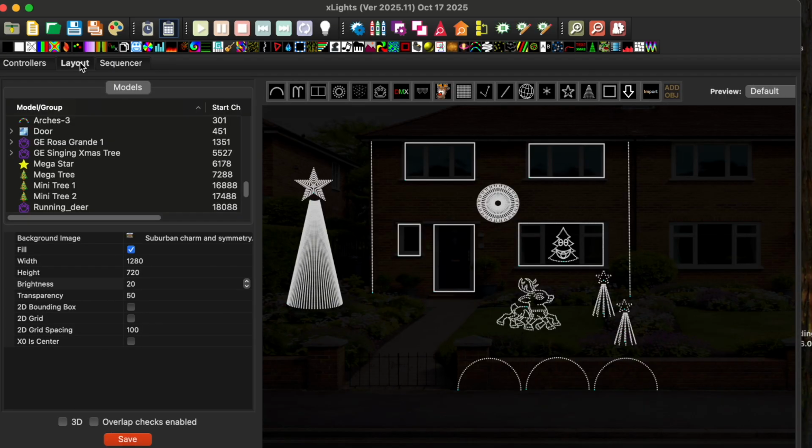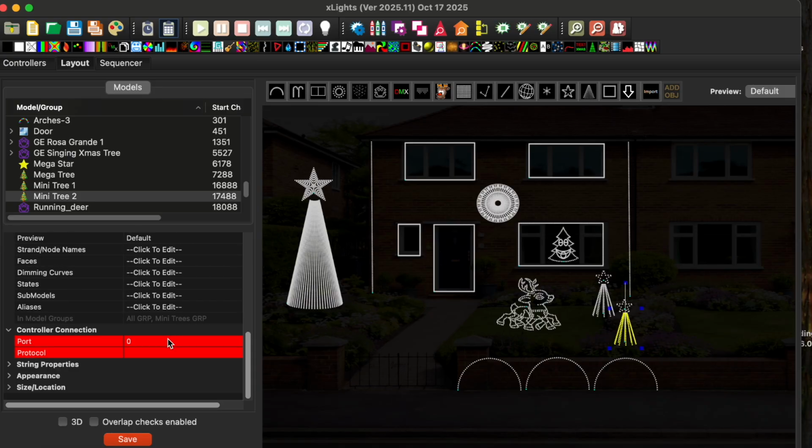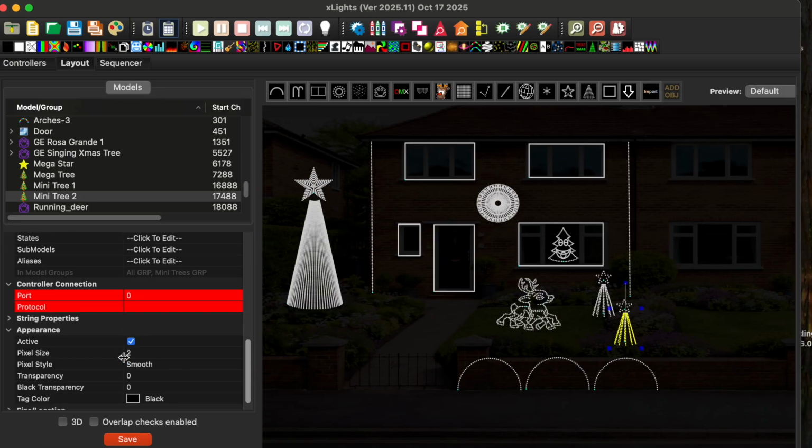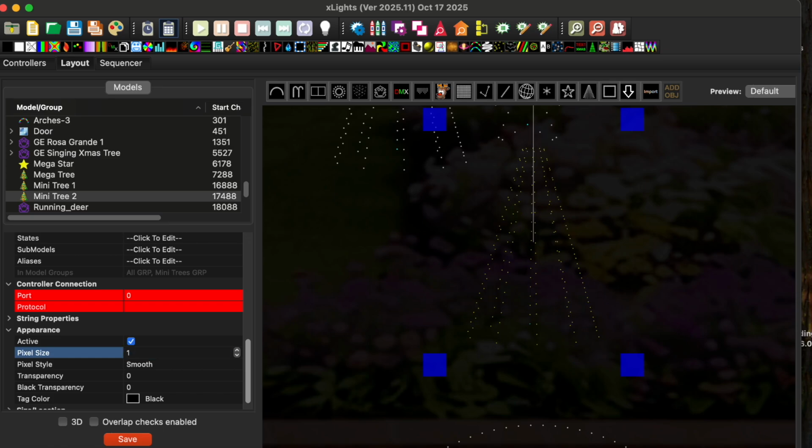So if we go to layout, click on our tree and come down to appearance, pixel size 2. Oh, you can change the pixel sizes. So 10. That makes the pixels a lot bigger. But I like it on 1.